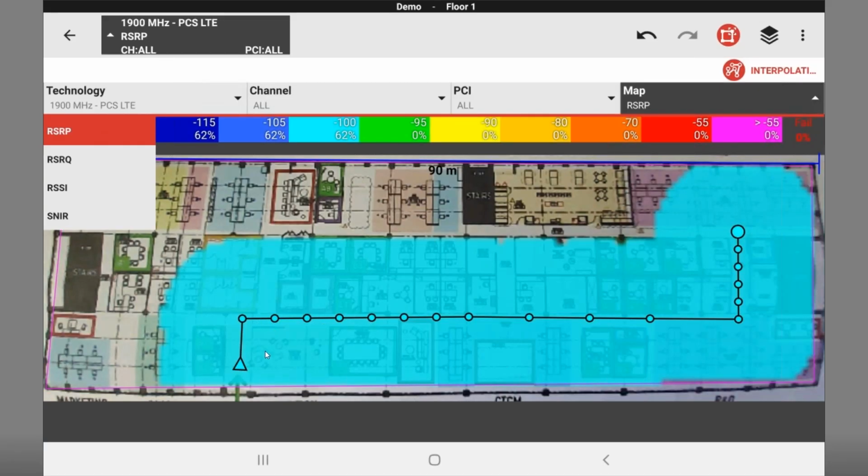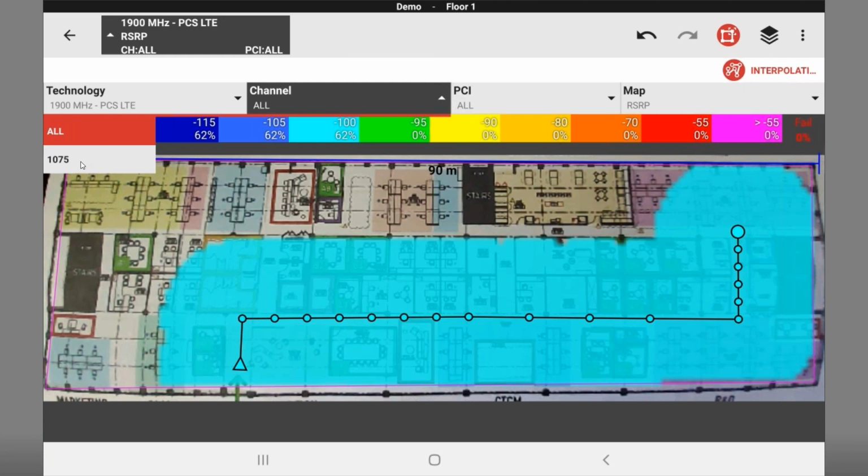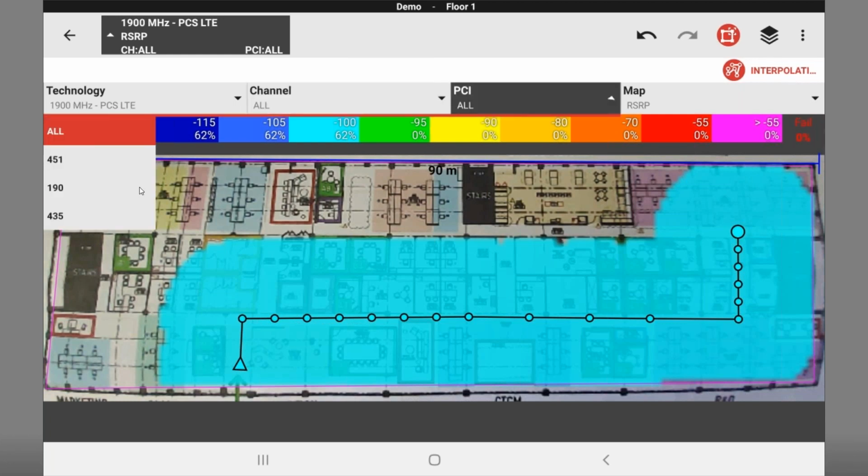Obviously I was static on one location, so my RSRP is somewhere negative 100, and I could see the list of channels. Obviously it is one channel here, and then the list of PCIs. So I know that there are 3 PCIs. So one is serving, and 2 are interferers.